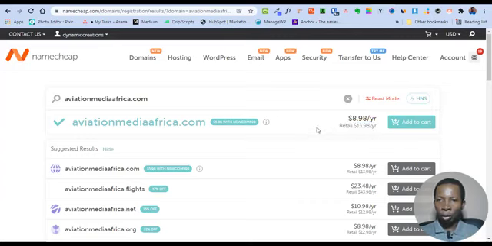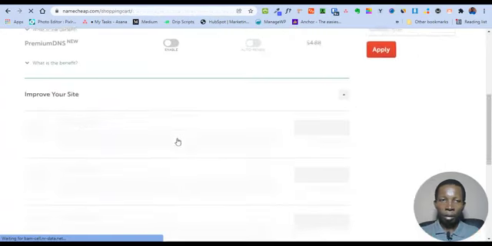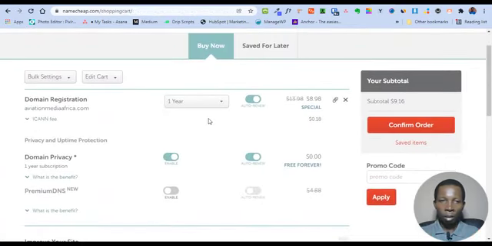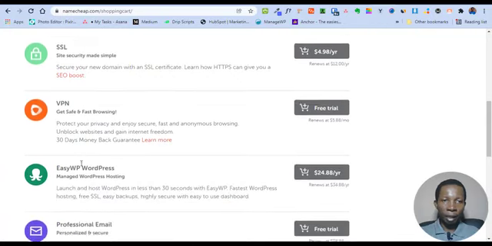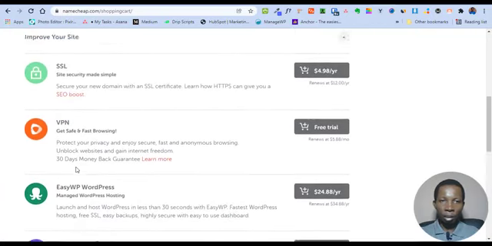So next thing we are going to do is to click on add to cart, which I've done. So now I click on check out. Okay, so I click on check out. Now, this is the total amount I'm going to pay. Okay, so these are other products that they have that, if I'm interested, I can buy.